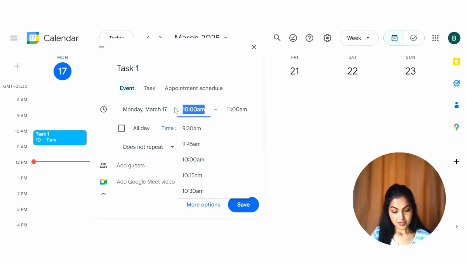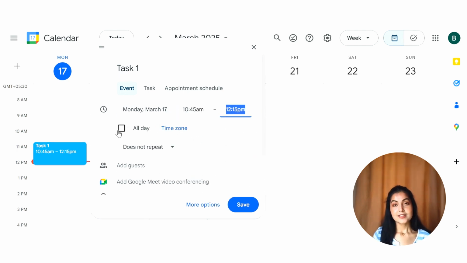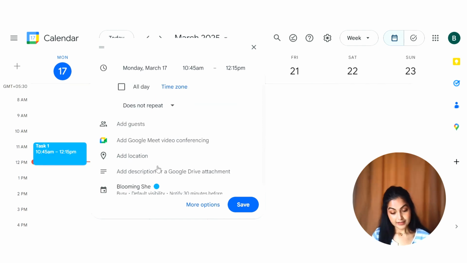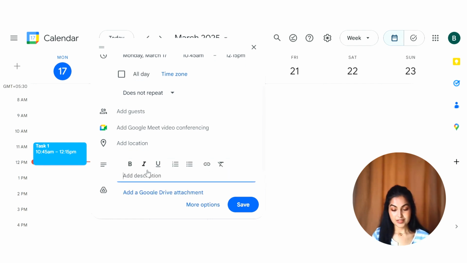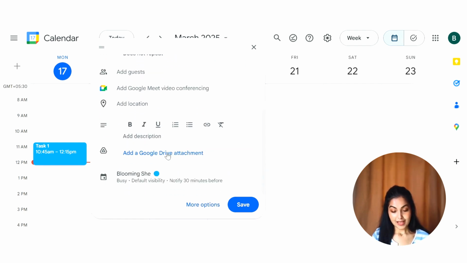And now from here, you can adjust the time. You can also select all day. It's relevant for the things that don't have a fixed time slot and is relevant for the entire day. For example, birthdays or holidays. And then you can add a description here. I don't use it that much. You can also add a Google Drive attachment for quick access.